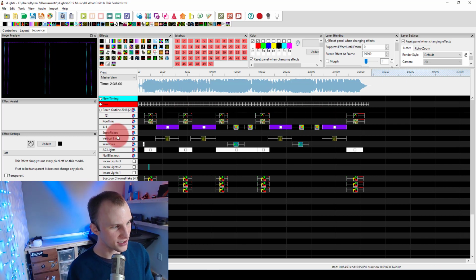Some people make a dummy prop in here, a model that does nothing in their show, and they color code it: verse, chorus, bridge, whatever. I don't do that just because I don't think it saves that much time.